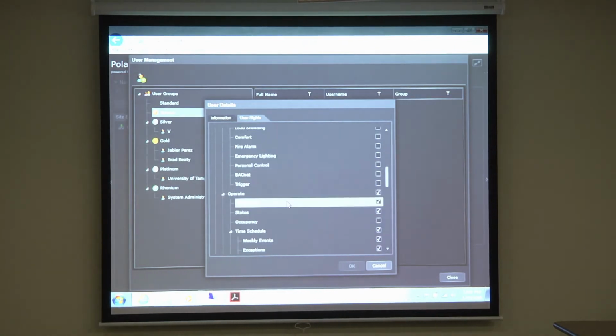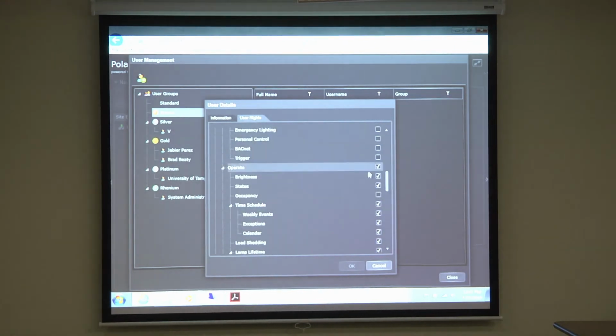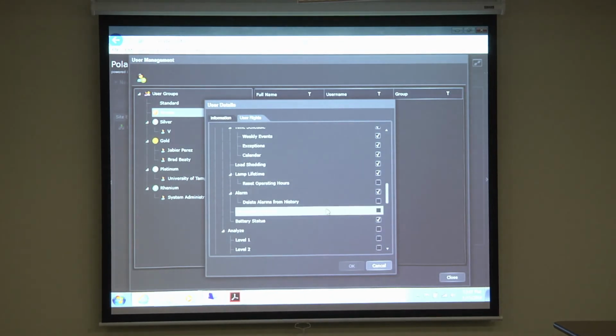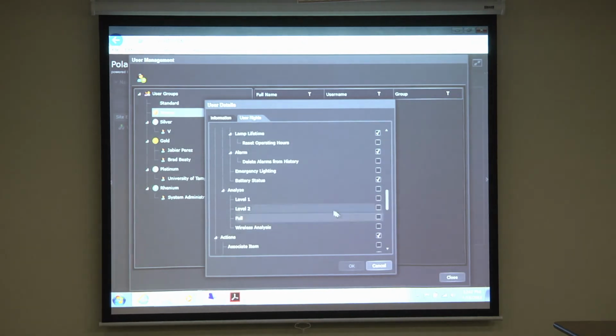Yeah. Alright, and then the operator, the way you operate, you can adjust it. So he would want more of this, the operate part. Occupancy, brightness, status, okay. Time schedule, that would have access. Load shed isn't really necessary, but emergency lighting, I don't know if that would be. Nah, that doesn't apply. Doesn't apply to what we're doing.